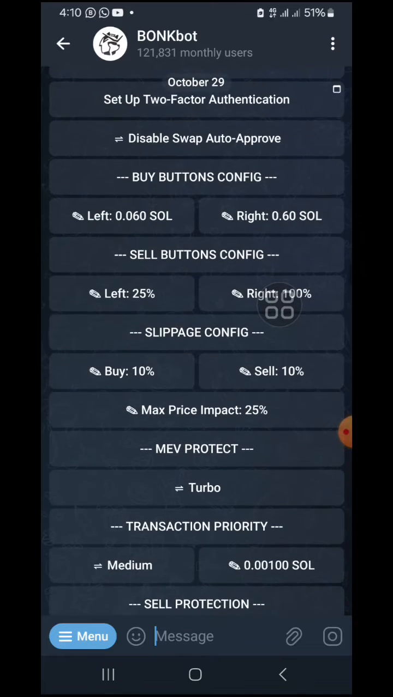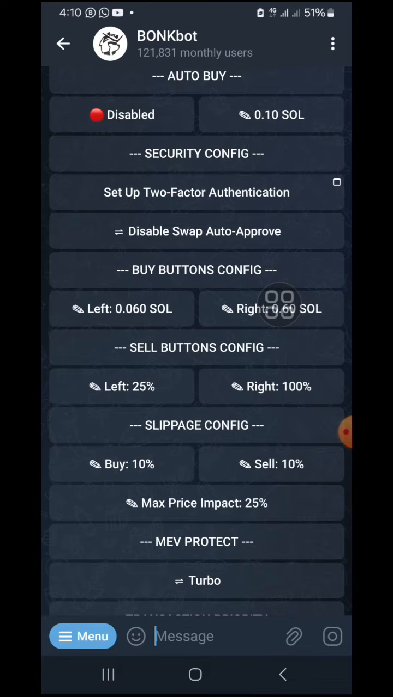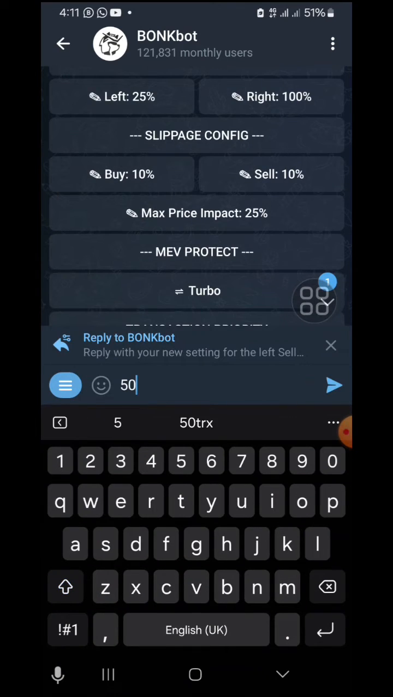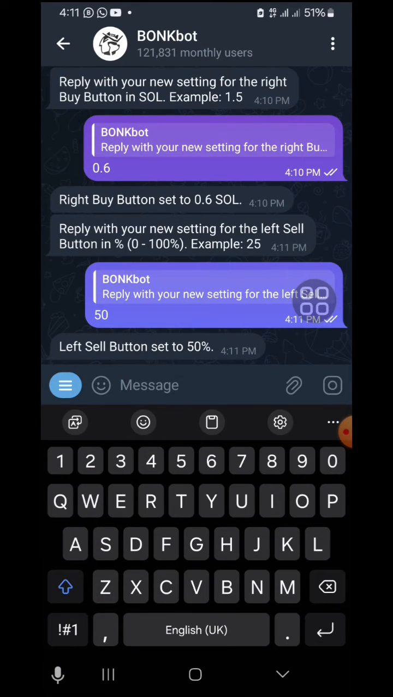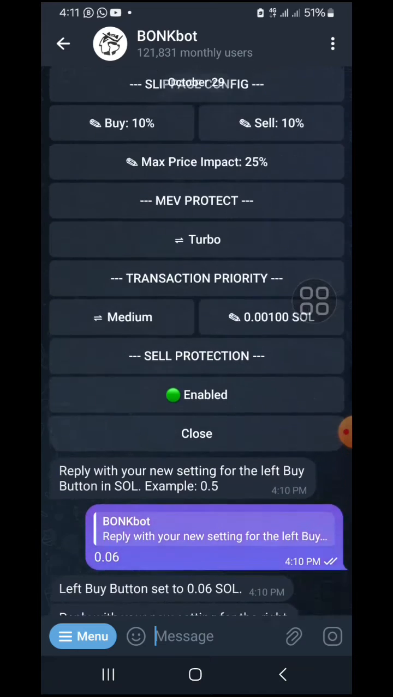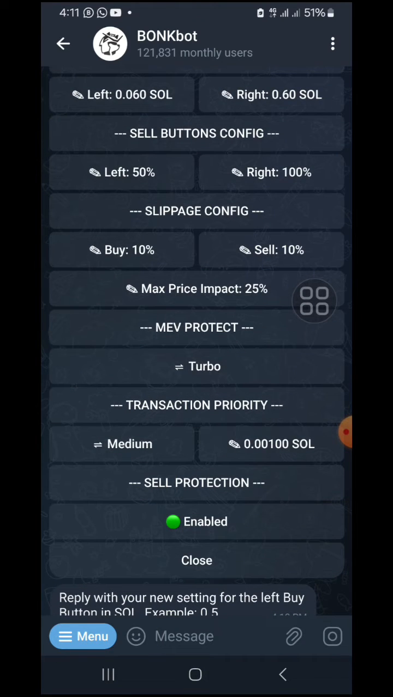Then for the sell button, you can see the sell button. If I want to click on the left, it should say 25%, on the right it should say 100%. I can also make adjustments to this, you understand? So I simply put on the left it should say 50%, then on the right, when I click on the right, it should say all the coins I have, 100%.